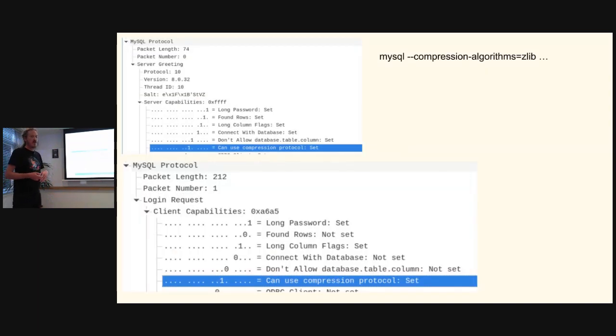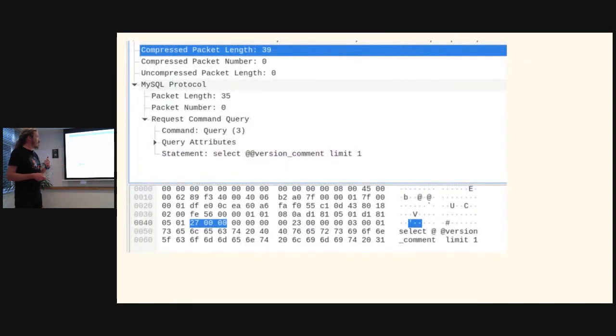Compression. There are two ways of doing compression in the MySQL protocol. It can be zlib or zstandard. And of course, there are feature flags for that. This is what a compressed packet looks like. You have a compressed packet length, a compressed packet number, and then the normal MySQL packet.